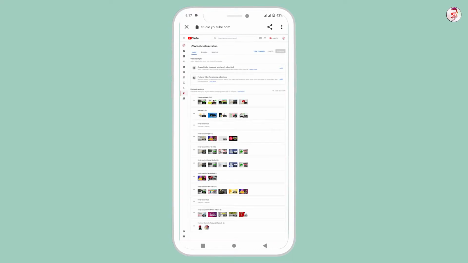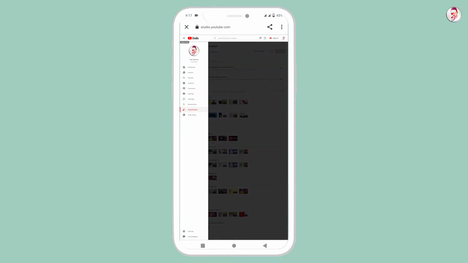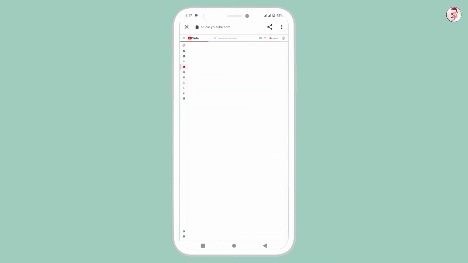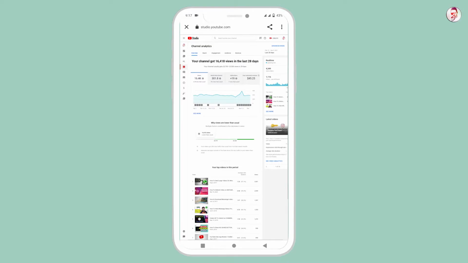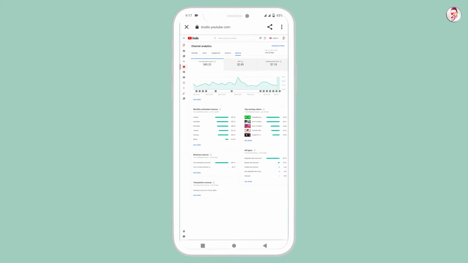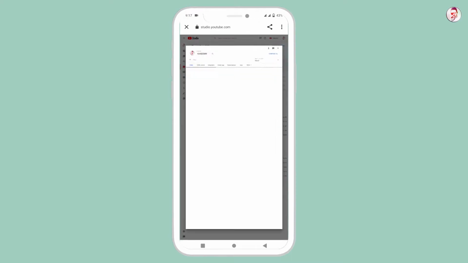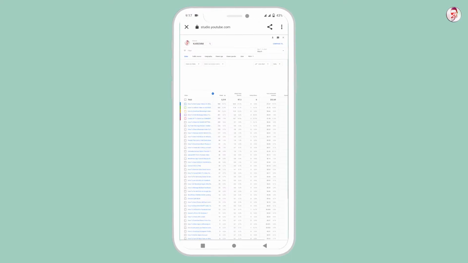and click on Customize Channel. Whenever you click on this Customize Channel button, it will redirect you to your customization option. From here you can directly change from customization to channel analytics. After that, go to revenue, and here you can see all the revenue stuff, right? Now just tap on advanced mode, and the advanced mode of your revenue analytics will appear here.